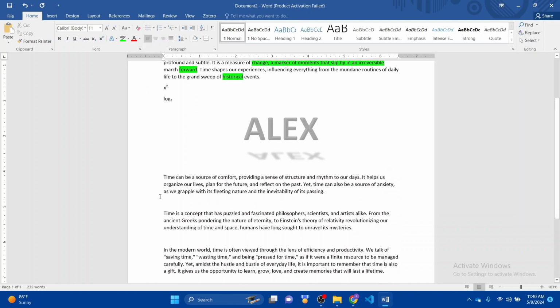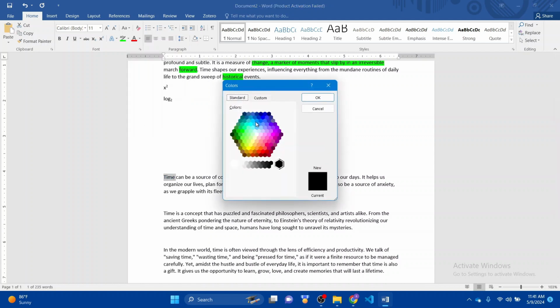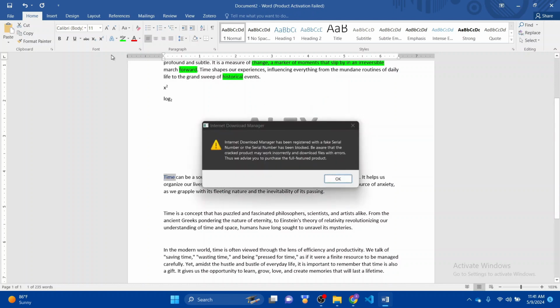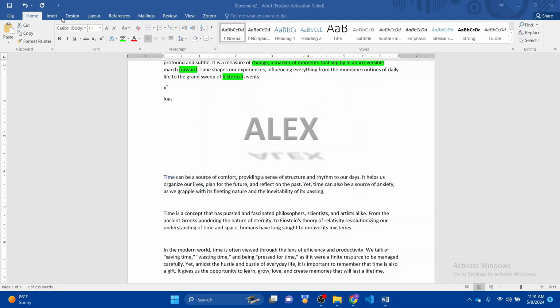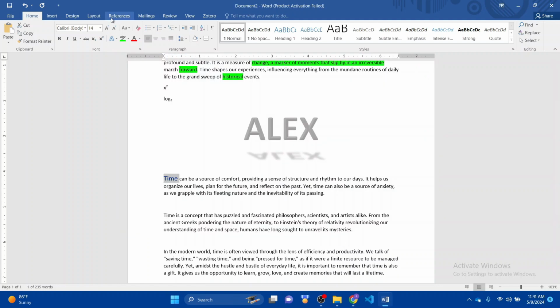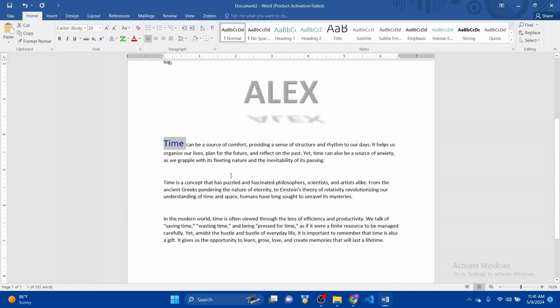For example, I want to change the color of this text, and yellow is quite bright, so I will choose any other color, for example navy blue. Click OK, and you can see this is changed. To make it more visible, I will make the font size a little larger. So this is it for fonts, and this one is remaining.